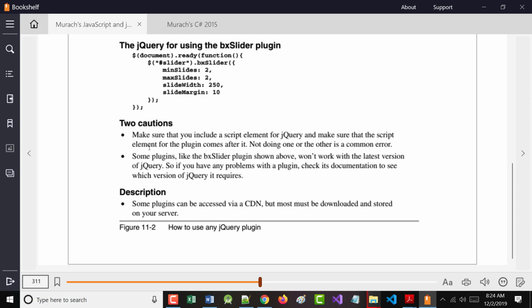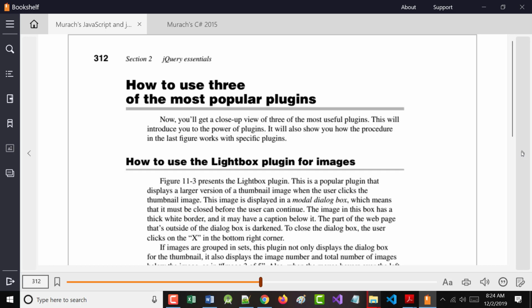All right. And then it says some plugins won't work with the latest version of jQuery. Well, guess what? This book was written in 2016. So it wouldn't work back then, but it might work now. All right. The best way to find out, of course, is you download it and you try it. All right. So the first one is Lightbox.